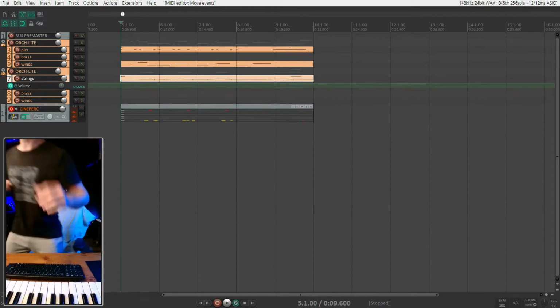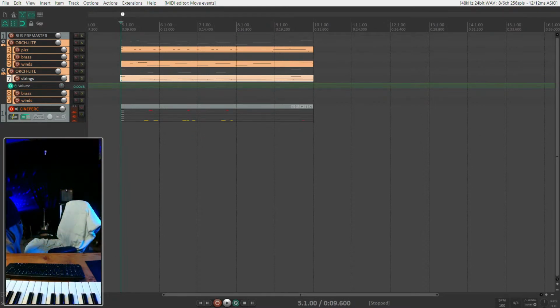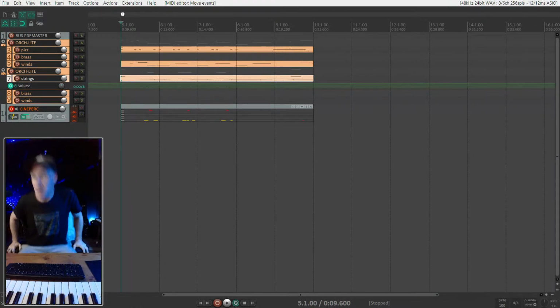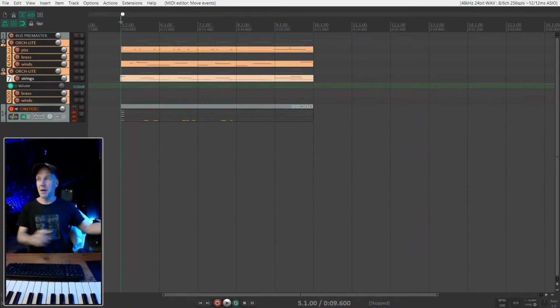I'm going to just turn the light down a little bit too. Sometimes I feel like I'm doing a bit of a blaring job on the light.